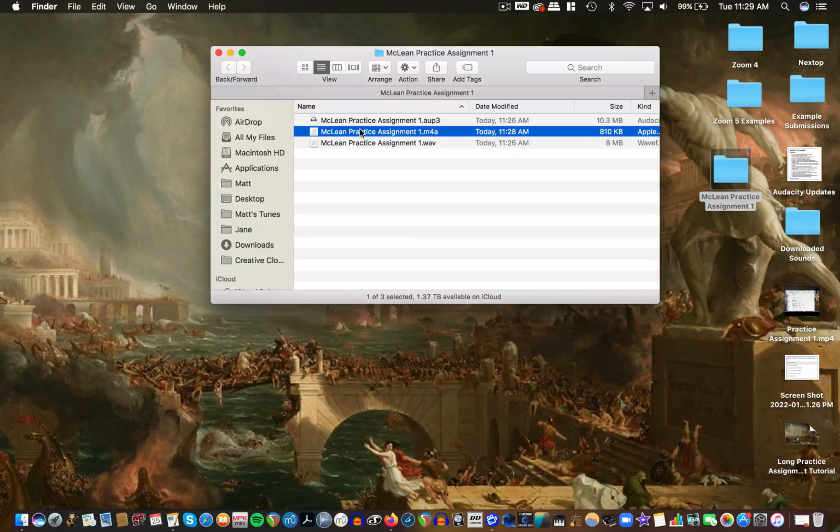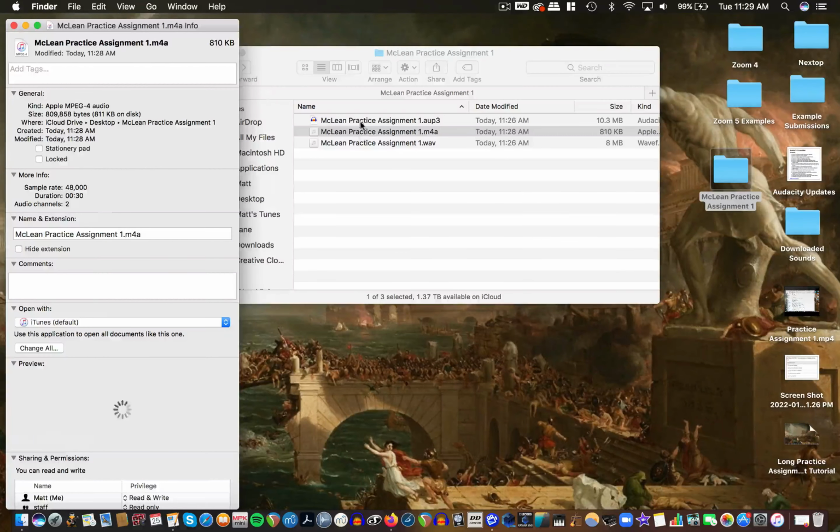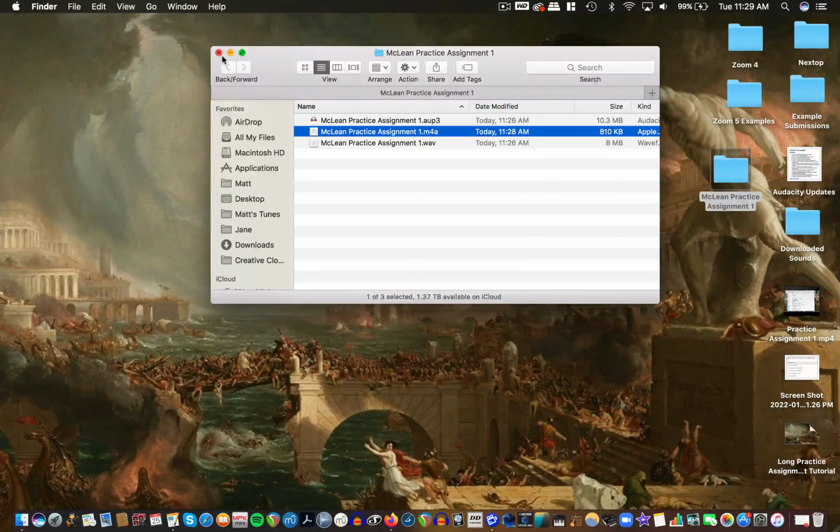One last step. Oh, you can do a Command I on a Mac, and I think it's Alt double click will show you the properties. So you can see how long it is, exactly 30 seconds, that's the max. The sample rate for my extra credit, indeed, 48. It tells me what type of file it is, and that is ready to go.